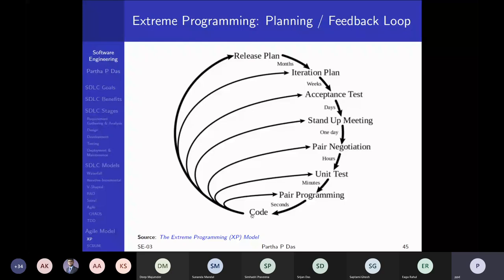So at the core of it is the development, which is called pair programming. That's again a very typical concept of extreme programming, XP, where every development is not done by a single individual, but by a pair of individuals. So they are coding together every second. Then every couple of minutes or 15 minutes, half an hour, you do unit tests. So this is the TDD that gets built in, and you again continue doing the coding.